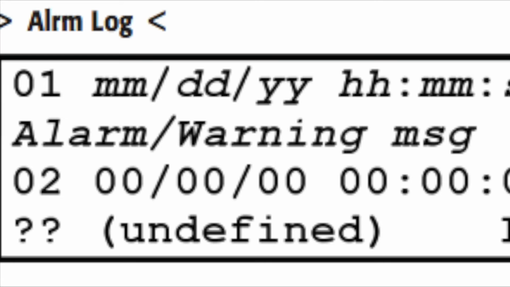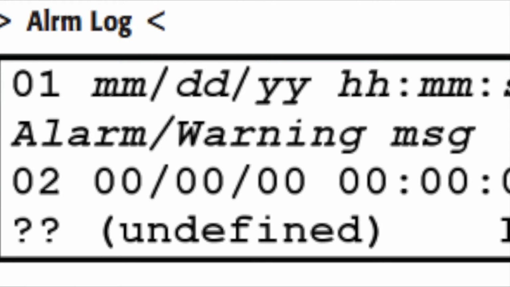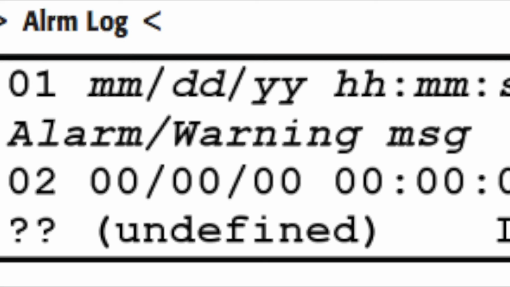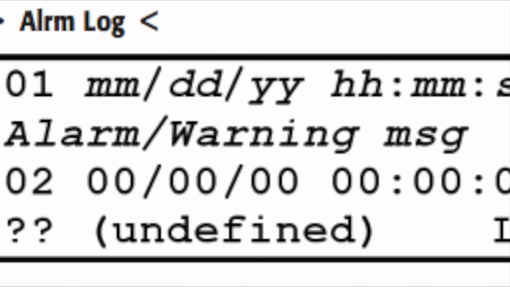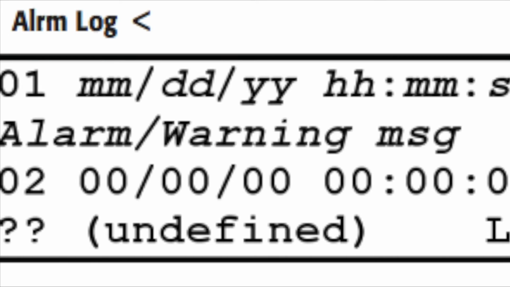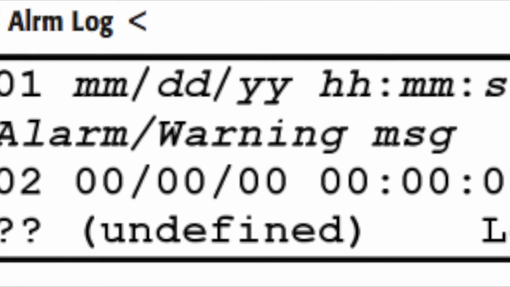Now we're moving on to the alarm log. So this is an example of the system alarm log page. This is going to display the last 20 alarms or warnings that occurred with a time and date stamp. So we're seeing 2 records displayed at a time.